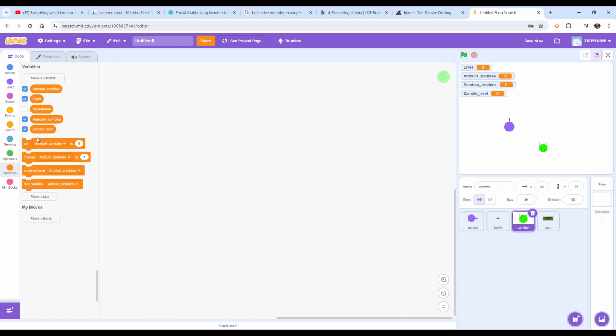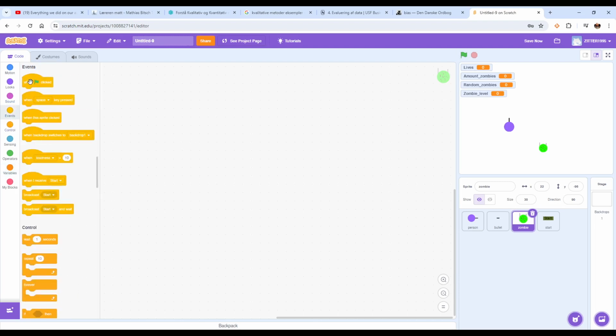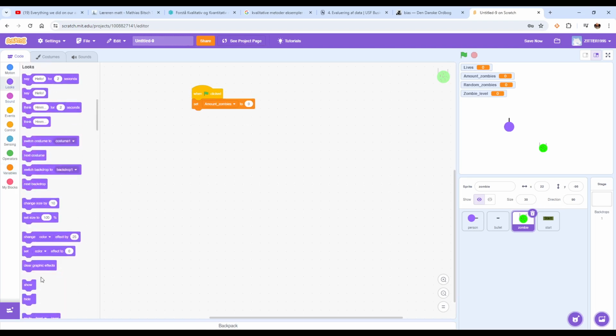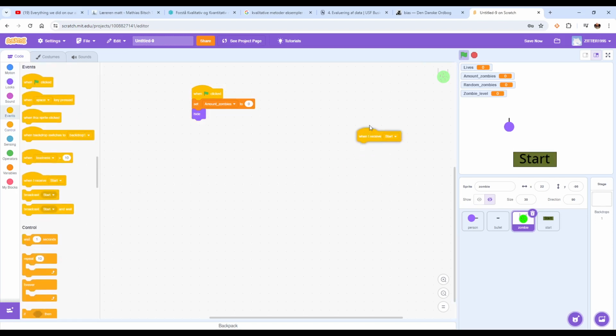First of all, we want to go into events. We're gonna have when the flag is clicked, we want to go into variables, we want to set a variable, and that variable is amount of zombies to 0. Good. And then we're going to look and we're gonna hide it. So first of all, when you click here, we say, okay, there's no zombies and the zombies is hidden.